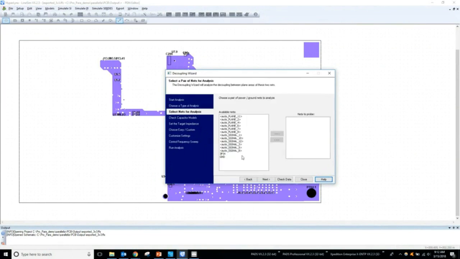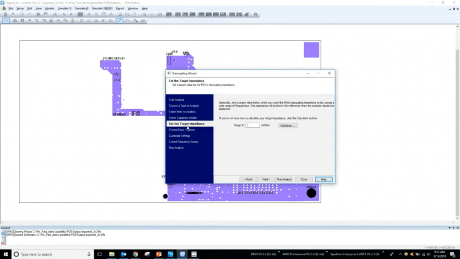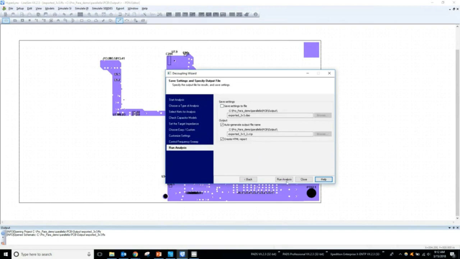So just to make this a little bit easier, I'll do that lumped analysis. Check the capacitor models. Those should be defined once again. Set the target impedance. And run the analysis.